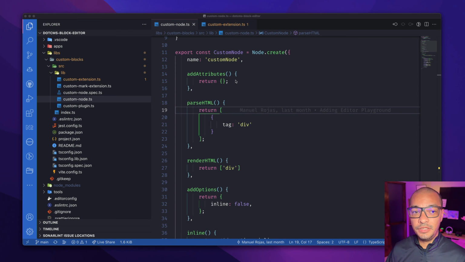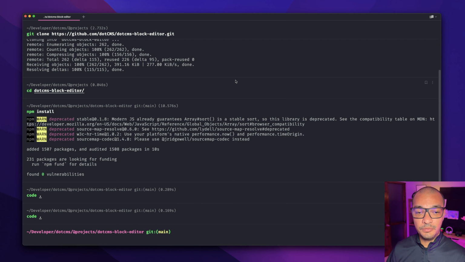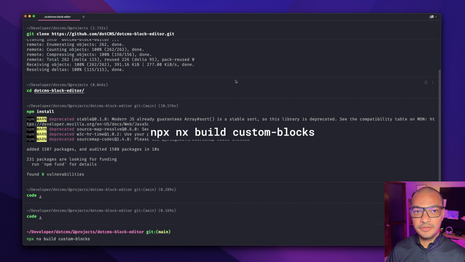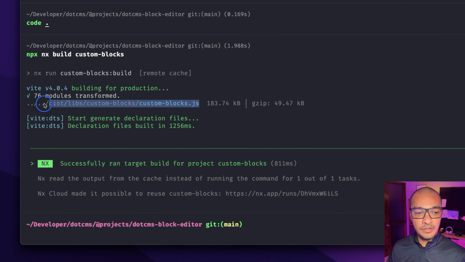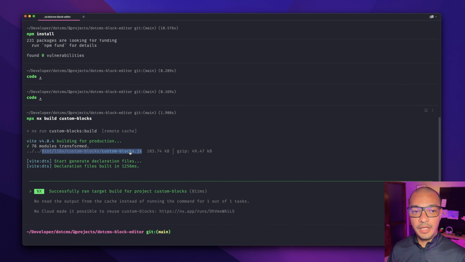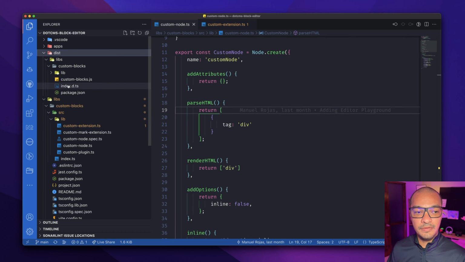Now it's time to build our extension. So let's go back to the terminal. And from here, we're going to run npx nx build and the name of the library. In this case, the name of this library is custom blocks. And that's it. As you can see here, this creates a file inside dist libs custom blocks, and the name of the file is customblock.js. Let's go back to the editor and make sure that we have that file right here. So this is the file that we're going to need to extend our block editor.